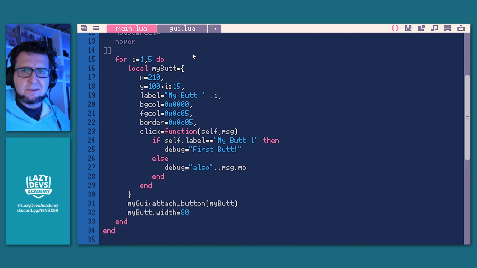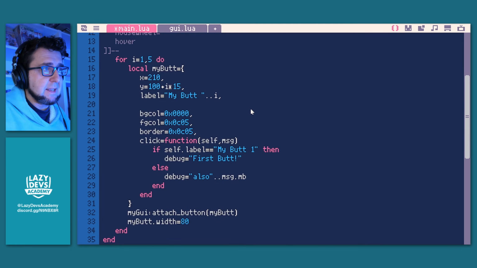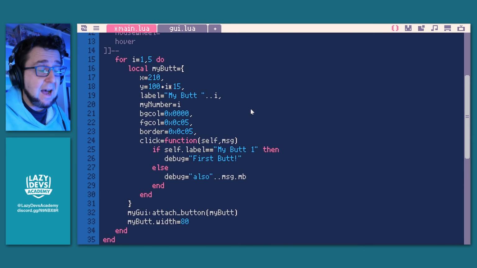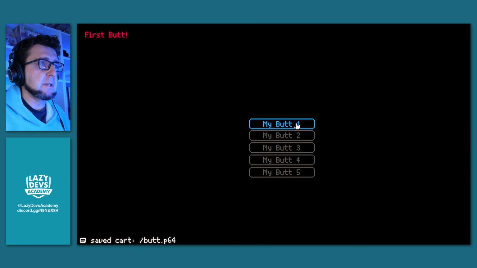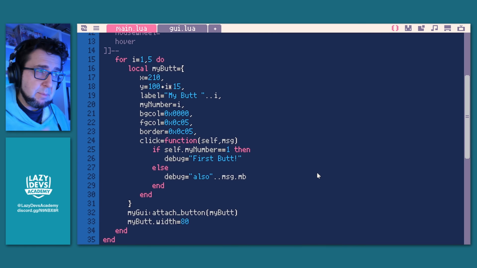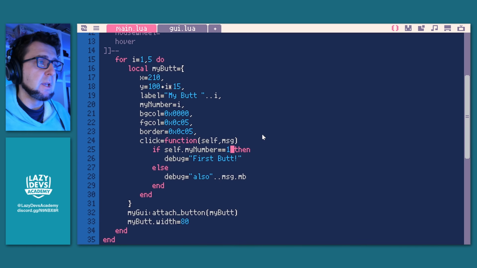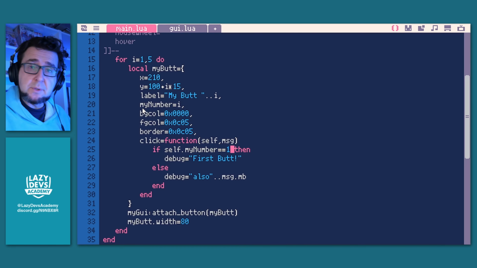But also you can define your own properties, right? Because this is not restrictive. You can have your own properties. So let's call it, you know, my number, and then we're going to save the I here in the my number property. We can also check for that property. If my number equals 1, then it works the same way, but instead of checking for the label, which might not be reliable, maybe the caption changes sometimes, you can also invent new properties of the button and make the button respond to those new properties.